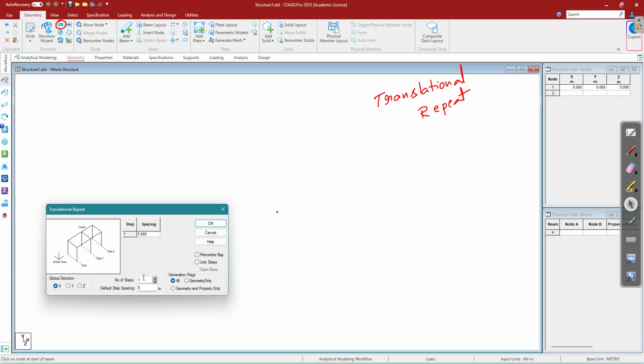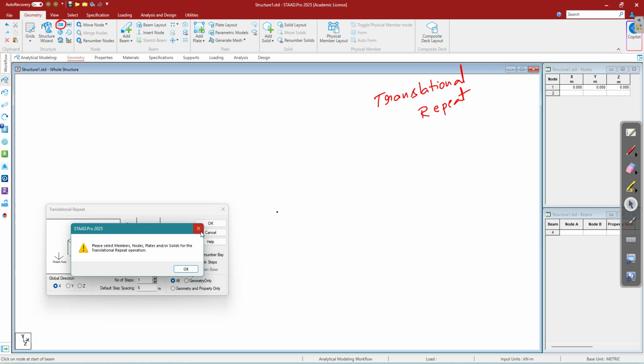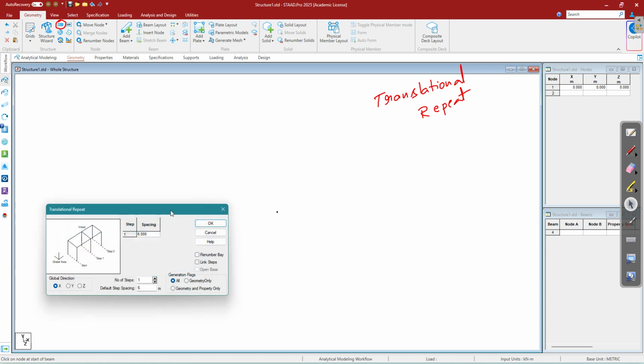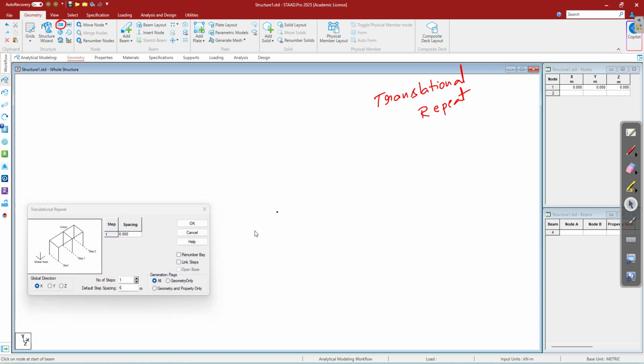Default spacing, you give 6. You click on OK. So please select member nodes. First I have to select this node.